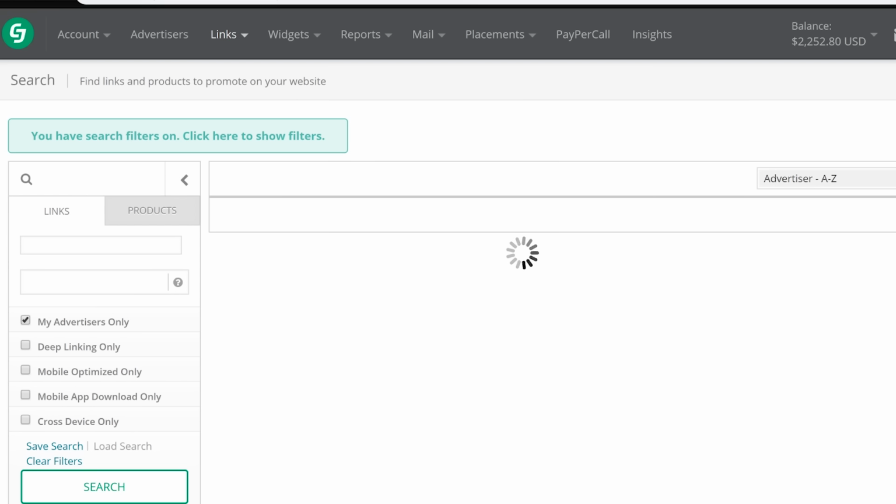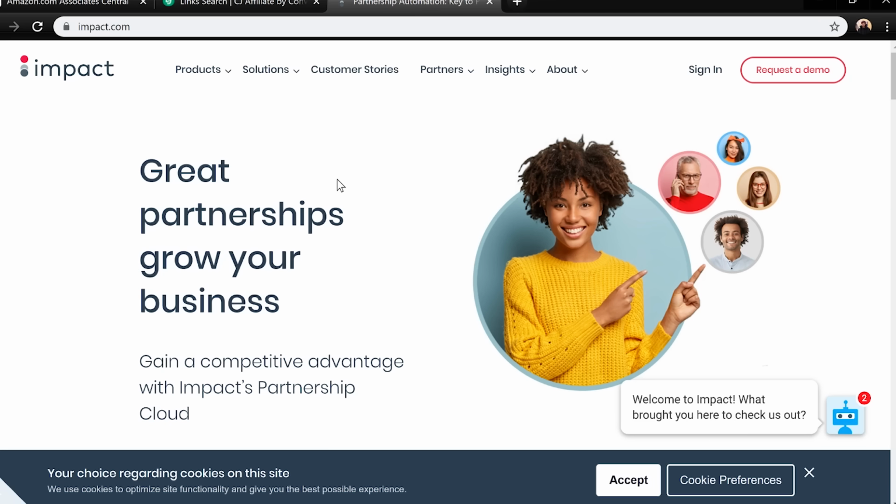So I wanted to show you that, but let me just take you over to this one as well, which is Impact. It used to be called Impact Radius. I think they, just like CJ, shortened their name to just impact.com. This is another one that I would suggest signing up for.